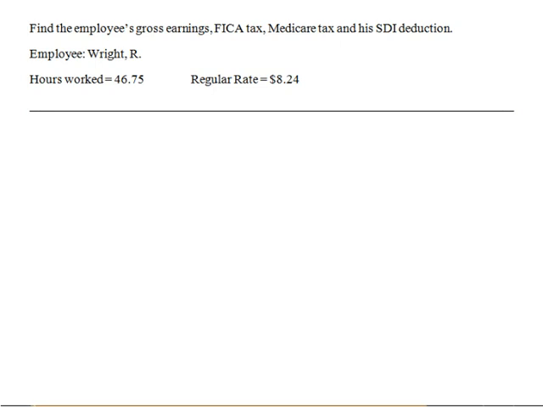In this lesson, we will demonstrate how to compute an employee's gross earnings, FICA tax, Medicare tax, and SDI deduction for an employee who worked 46.75 hours and had a regular rate of $8.24 per hour. Now, in this example, we will assume that the employee earns overtime for any time worked in excess of 40 hours.